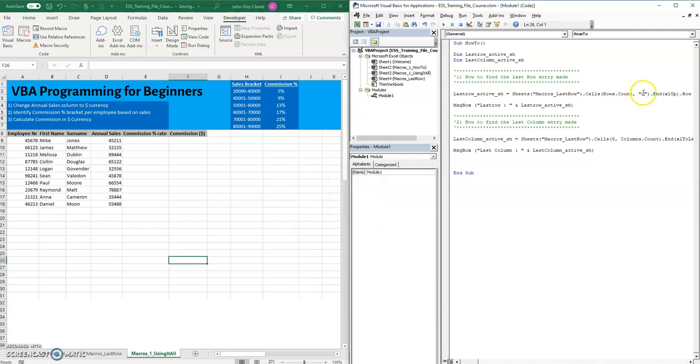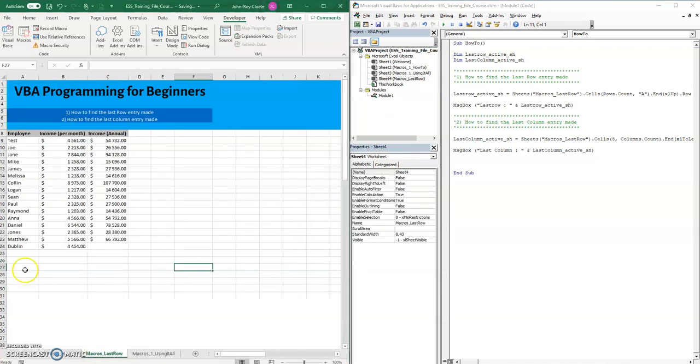Now 23 because we said column C. Let's put it back to column A and press play, and we got last row 24 and last column 3. 24 and 3. And that's how you do last row.